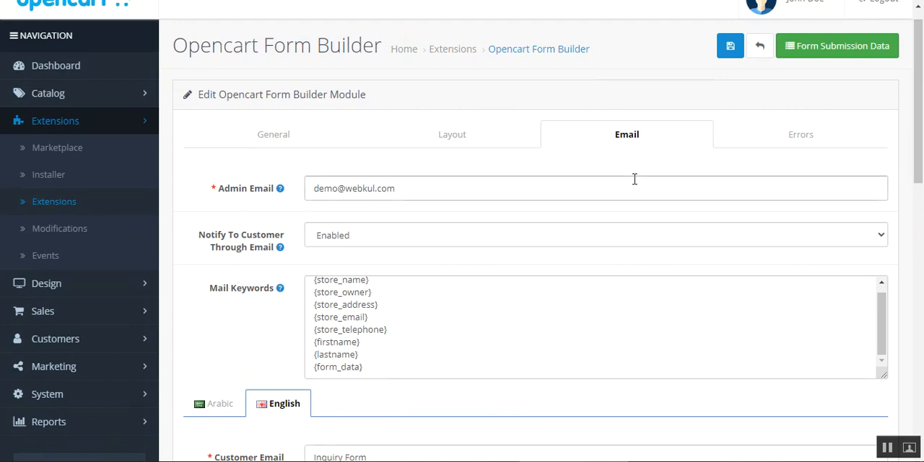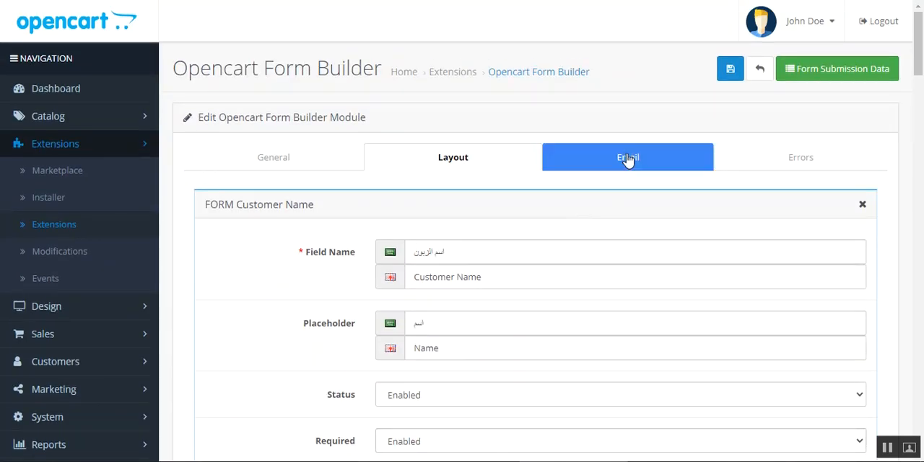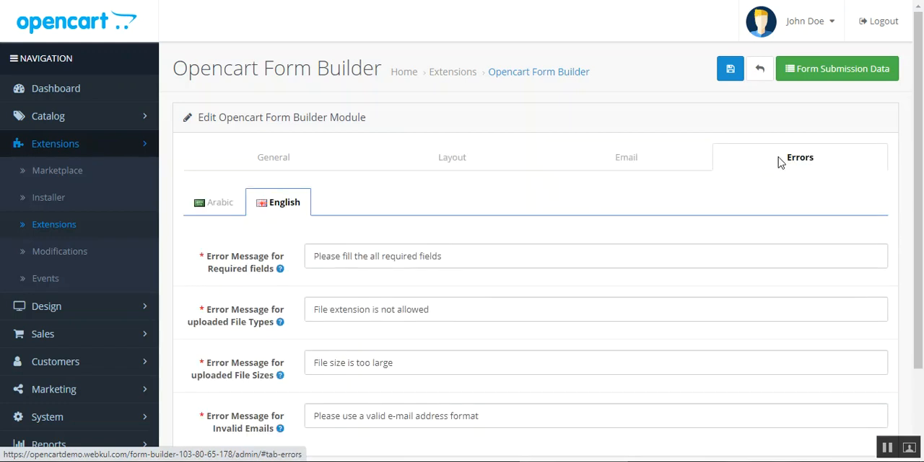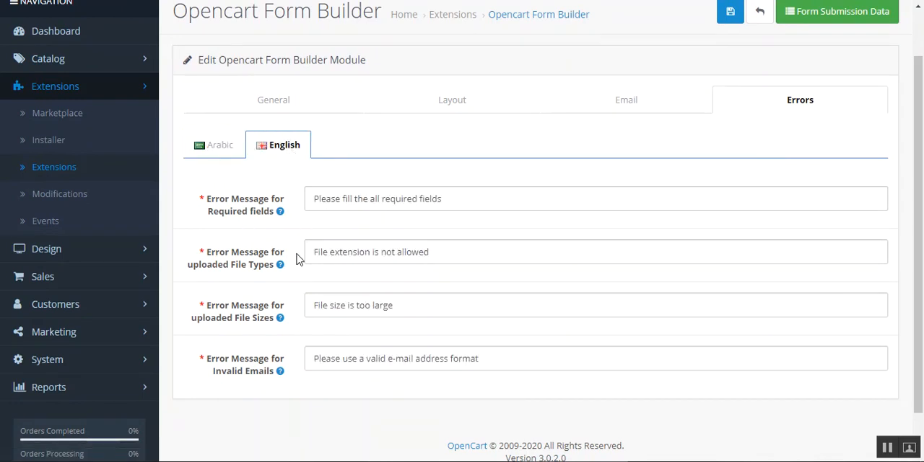For each respective form that you have created, you can set up the general layout, email, and within the layout you can create the attributes within that particular form that you want to get from the customers. And lastly, we have the errors, and that can also be set up in multiple languages. So here you can set up the error messages for the fields that you have set as required. You can also set up the error message for the uploaded file types.